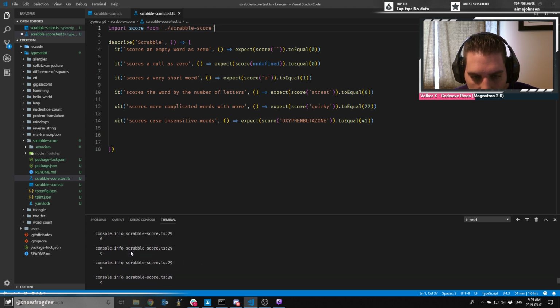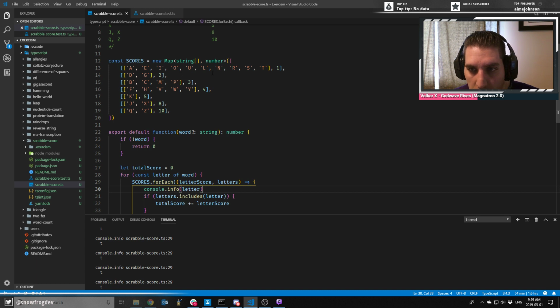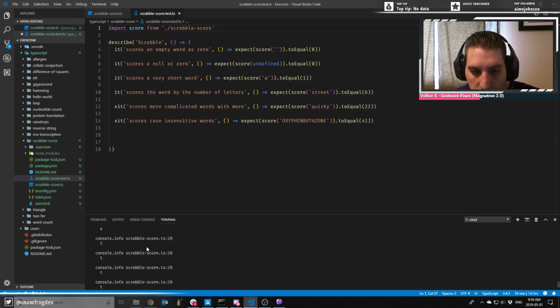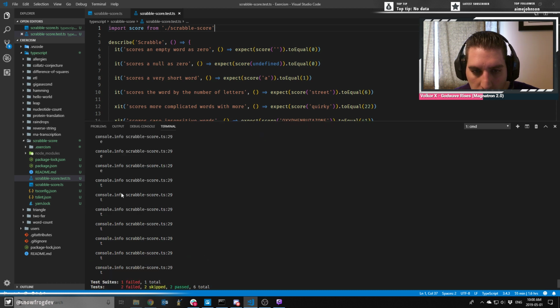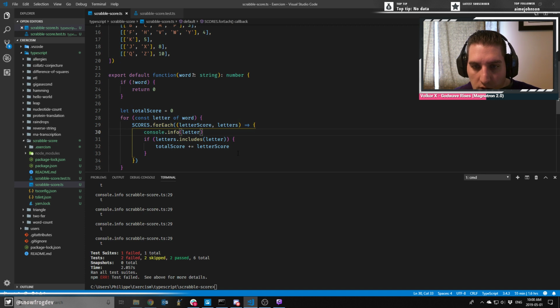We're seeing a bunch of them because it's going through each entry in our map. And we have 1, 2, 3, 4, 5, 6, 7 entries. So technically it should be 1, 2, 3, 4, 5, 6, 7. Yeah. So this seems to be okay at this point.